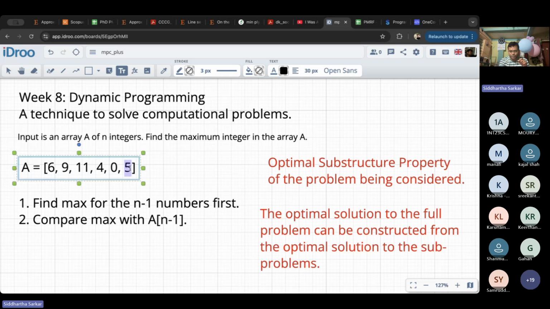In this case, you compare 5 with the maximum in the remaining. So the maximum in the remaining is 11. So if somebody says that 11 is the maximum you can get if you don't consider the last number, you know that you can compare the maximum 11 with the last number 5 and give the maximum for the entire array.